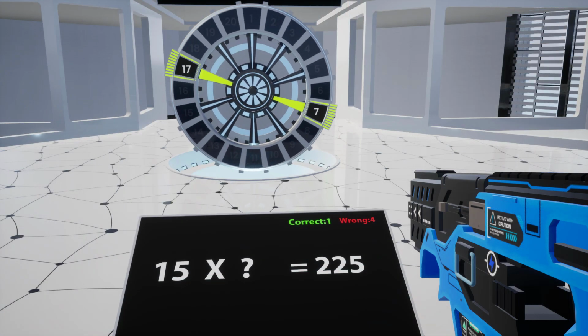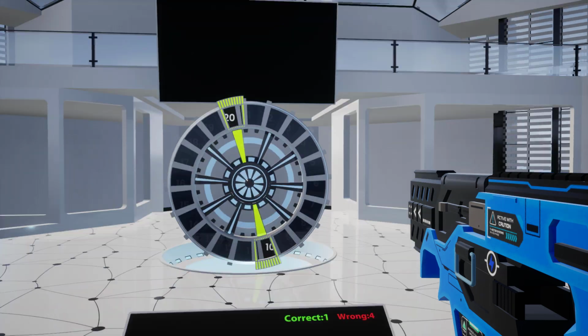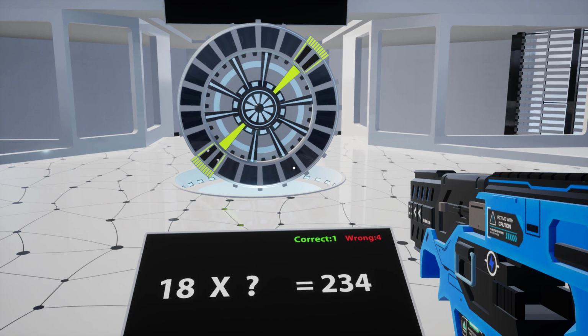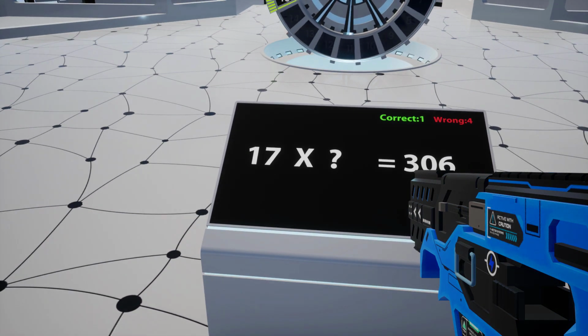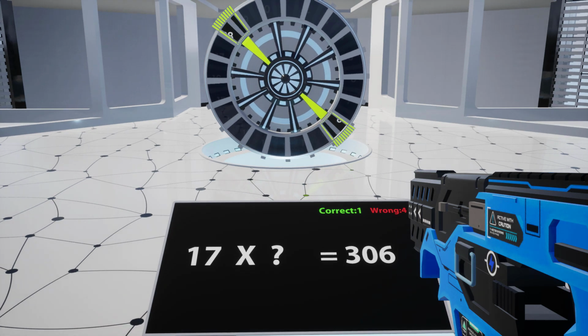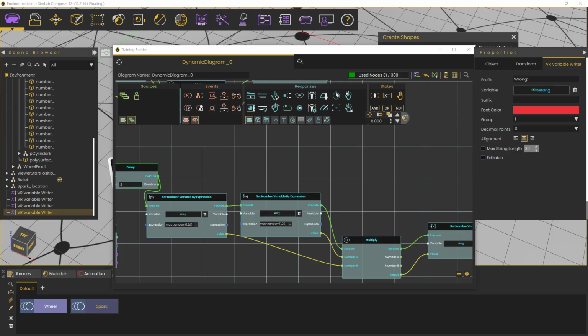Notice that when we shoot the wheel and not the plates, the correct and wrong answer indicators do not change, but the equation itself still updates, creating a functional skip mechanism. The game we have created so far is excellent. However, I suggest adding a timer to limit how long the user can play, which would enhance the challenge.